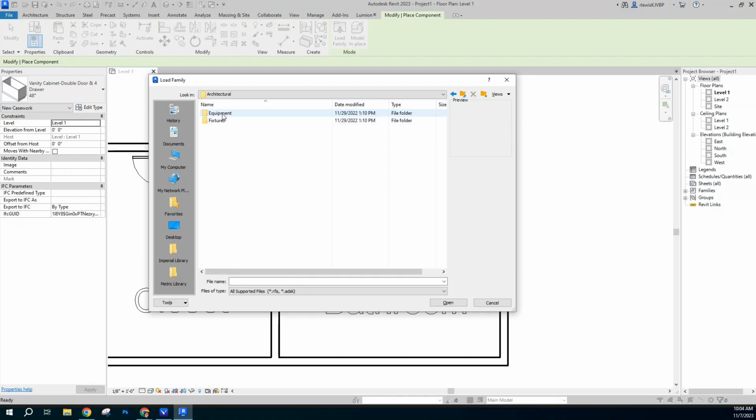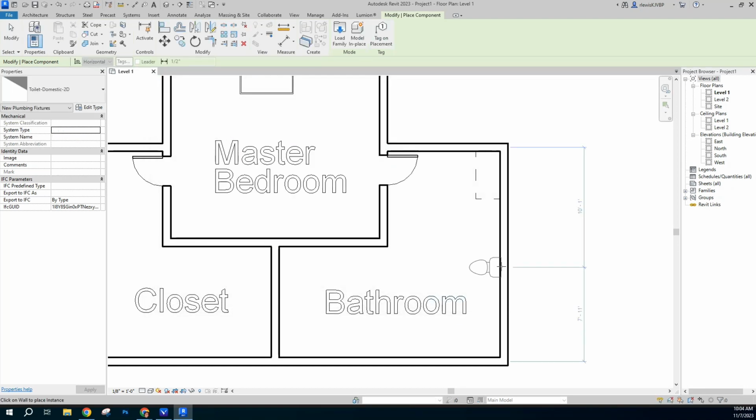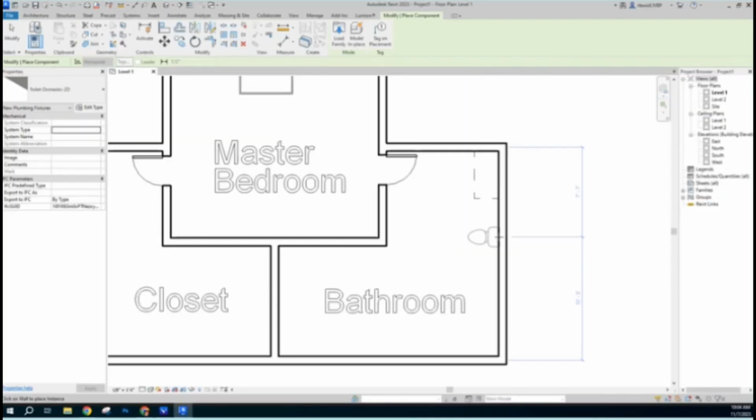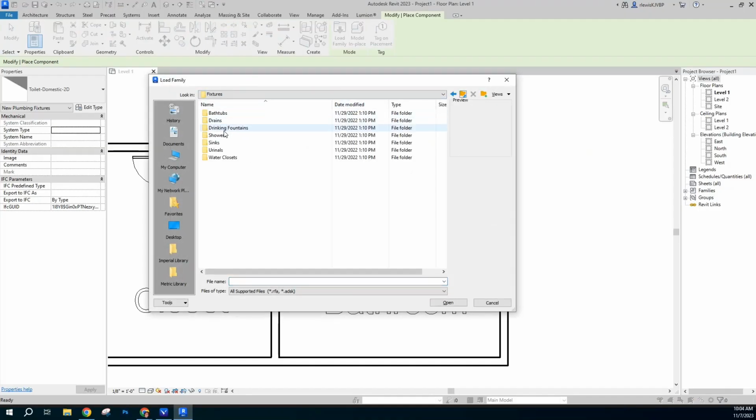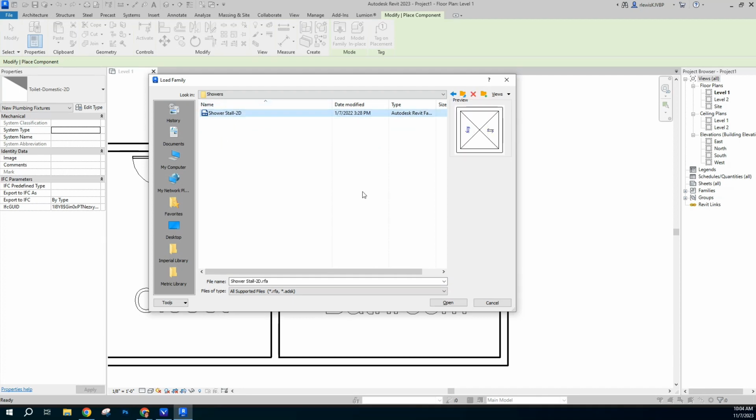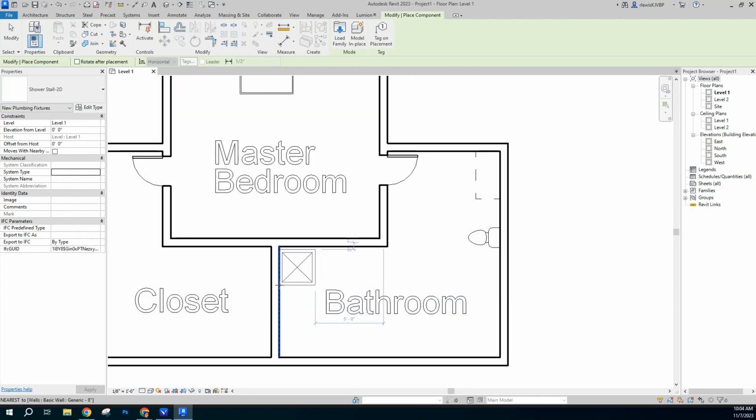Alright, so again, we'll go back into plumbing, architectural, fixtures, and we'll go to water closets. That's what toilets used to be called, or still are called. Sometimes you'll see WC on a floor plan, and that stands for water closet. Also a toilet. So here we will place the toilet. It's important to note that this object has to snap to the wall. So if you put it in the space and you're wondering why it's not showing up, it's because you need to snap to the wall.